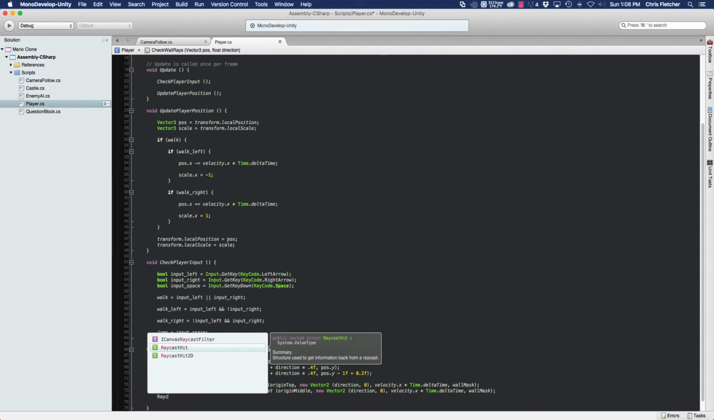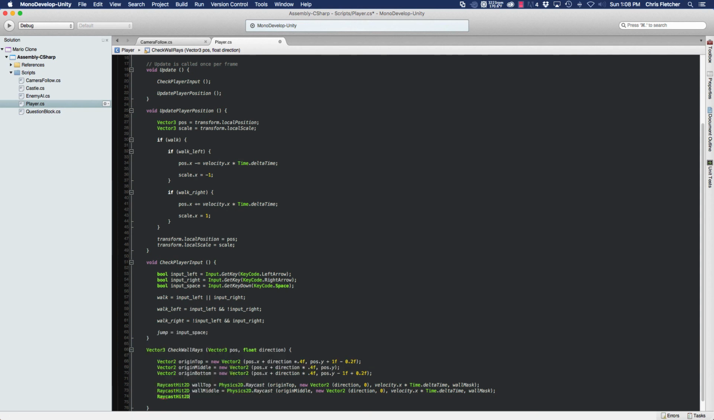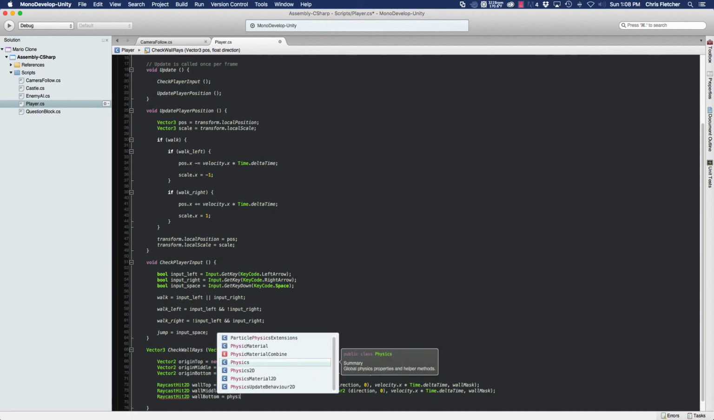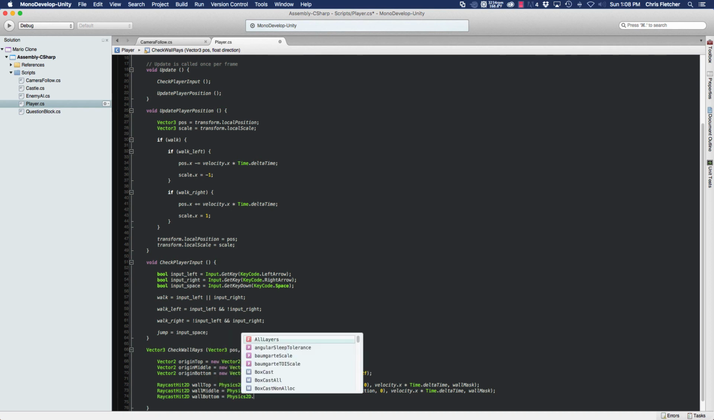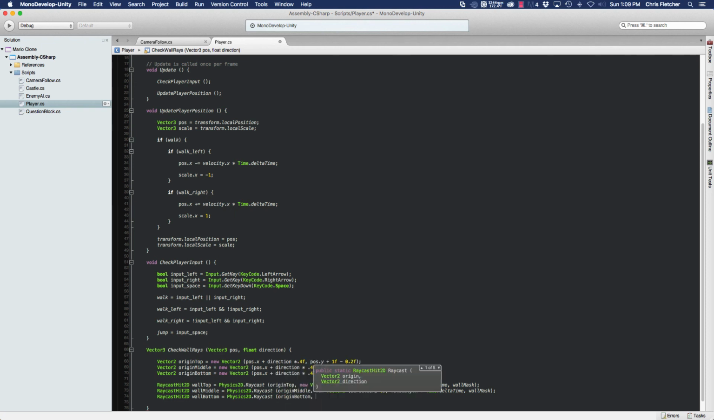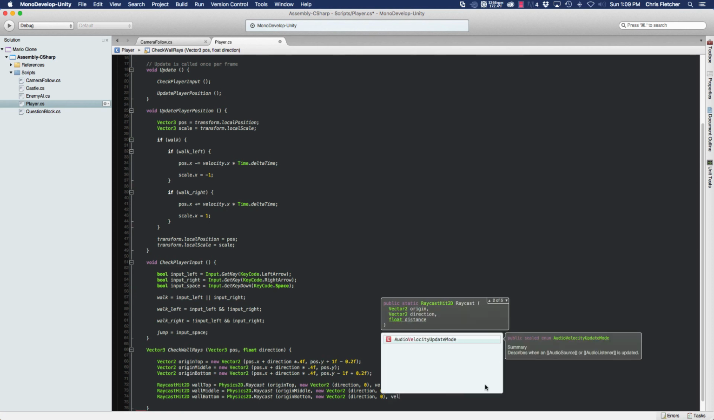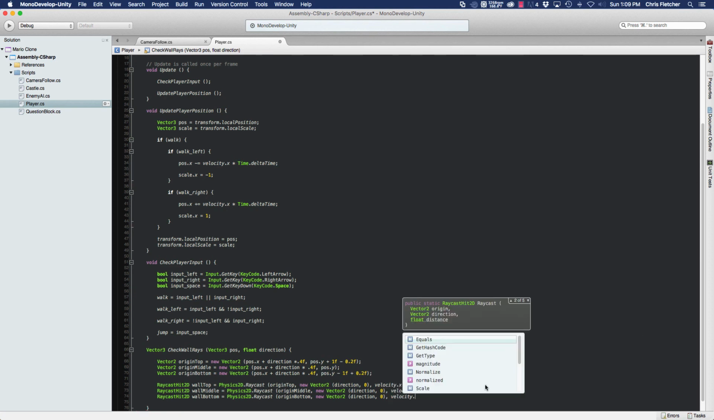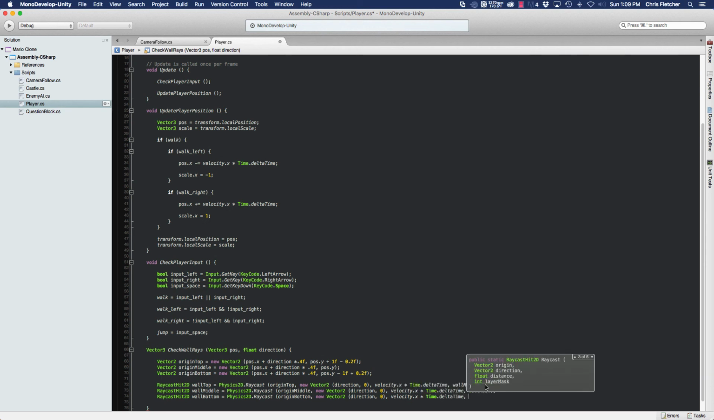Okay, and one more. Raycast 2D, wall bottom, Physics2D.Raycast, origin bottom, new Vector2, direction, 0, then velocity dot x times Time.deltaTime, and passing in the wall mask once more. Okay.